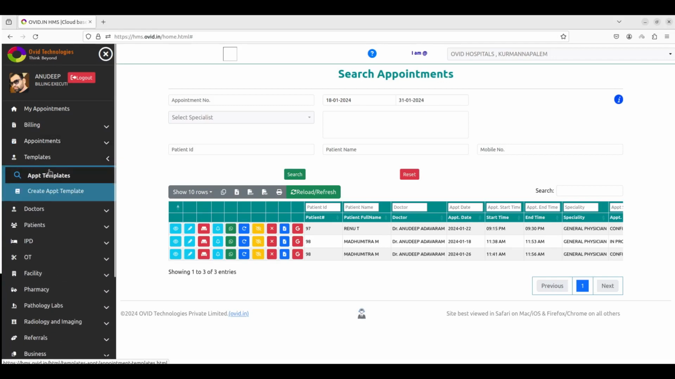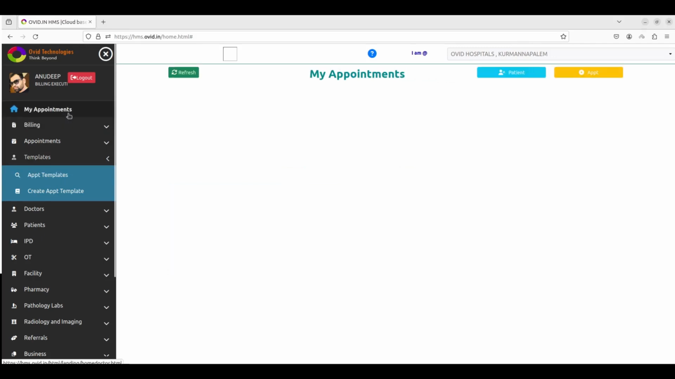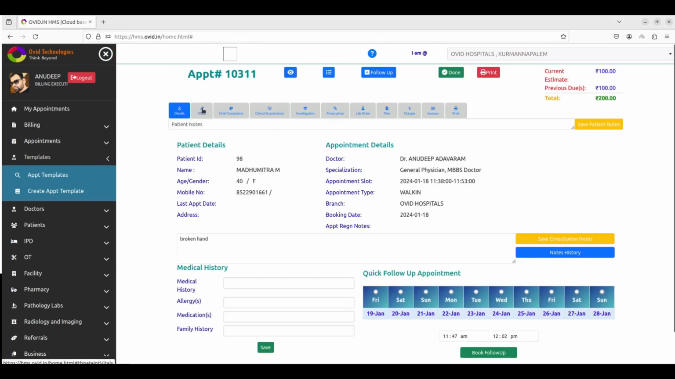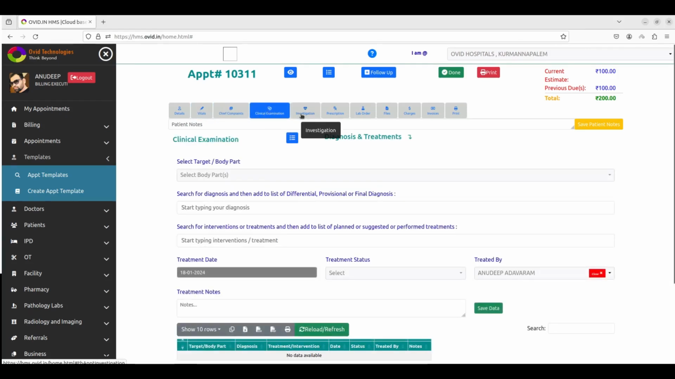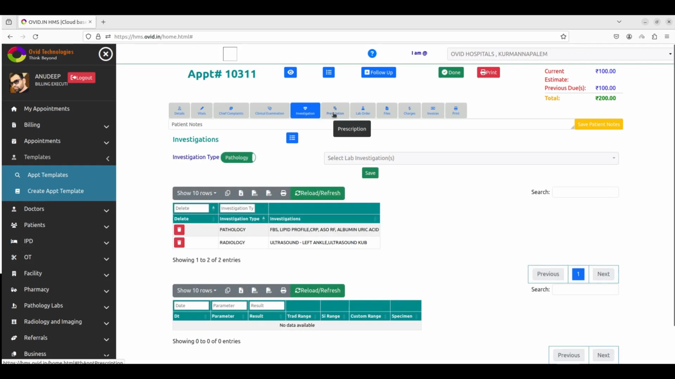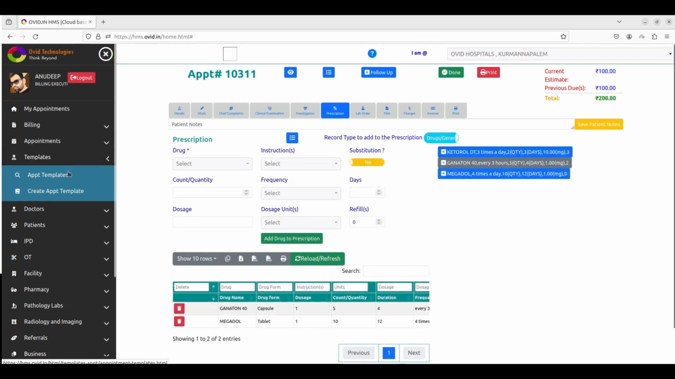So that's about appointments. Let's come back to templates. Templates is a new feature that's coming up in OVID HMS in the next 2 weeks, so by the time you set up your account, it will be ready. You had seen the appointment handling having multiple screens, right? Vitals, chief complaints, diagnosis, treatments, investigation, wherein you had to fill everything for each patient.